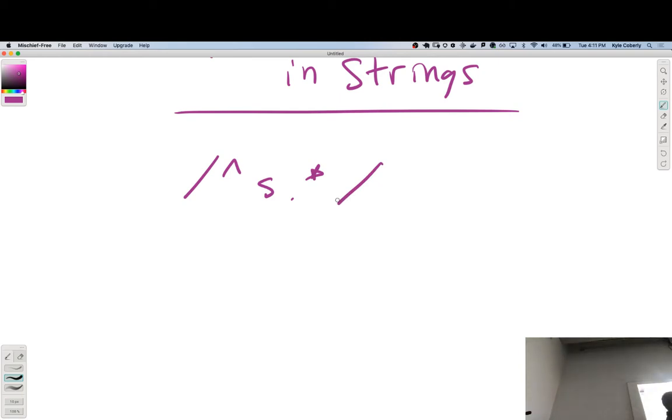This is called an anchor. It means the beginning of a string. That's the letter S. A dot matches anything. A star repeats the previous thing 0 or more times. And then these slashes around it are how we write regexes in almost every language.